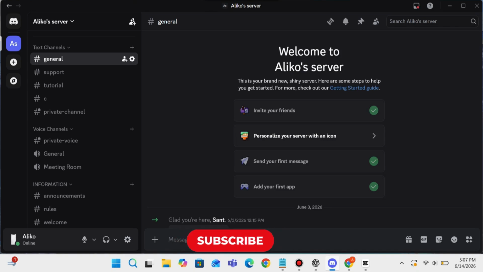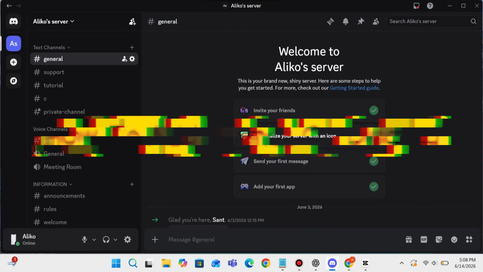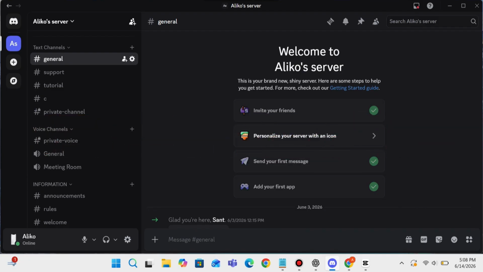Today, I'm going to show you how to add friends on Discord using the desktop app. Adding friends allows you to chat, call, and interact with other users more easily. Let us get started. The first thing is to open Discord on your computer.